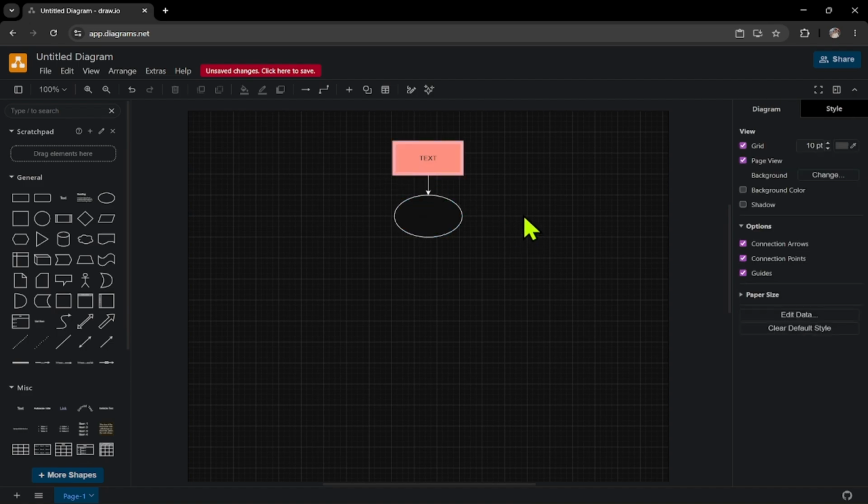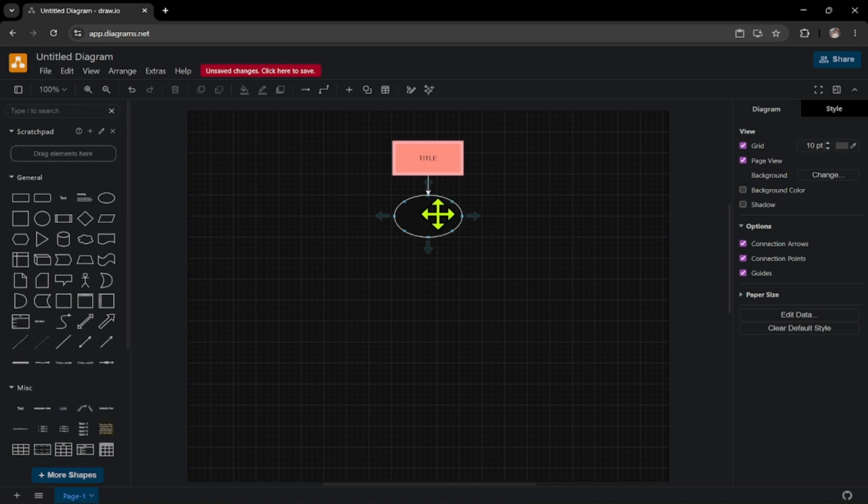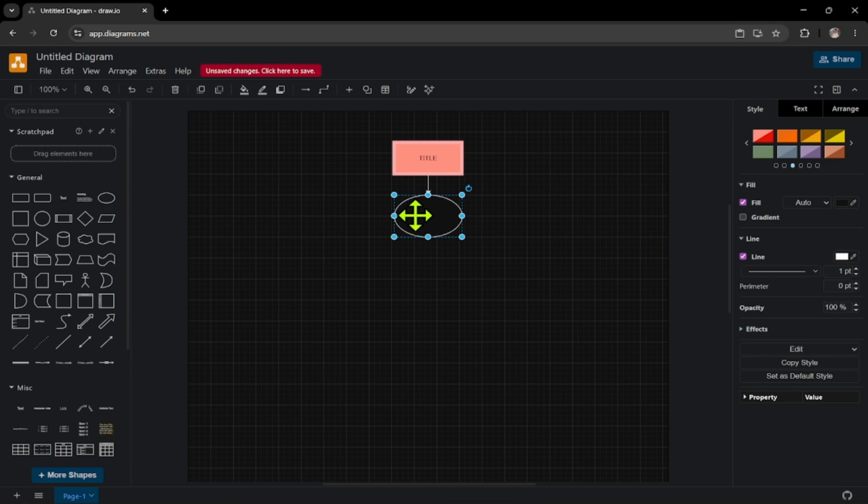Start by adding your main idea or title to the canvas. You can use a large text box or a rectangle. Then add the main sections of your board. For a product demo, this might include problem, solution, features, user flow, pricing, and next steps. Use connectors or arrows to show how the sections are related.